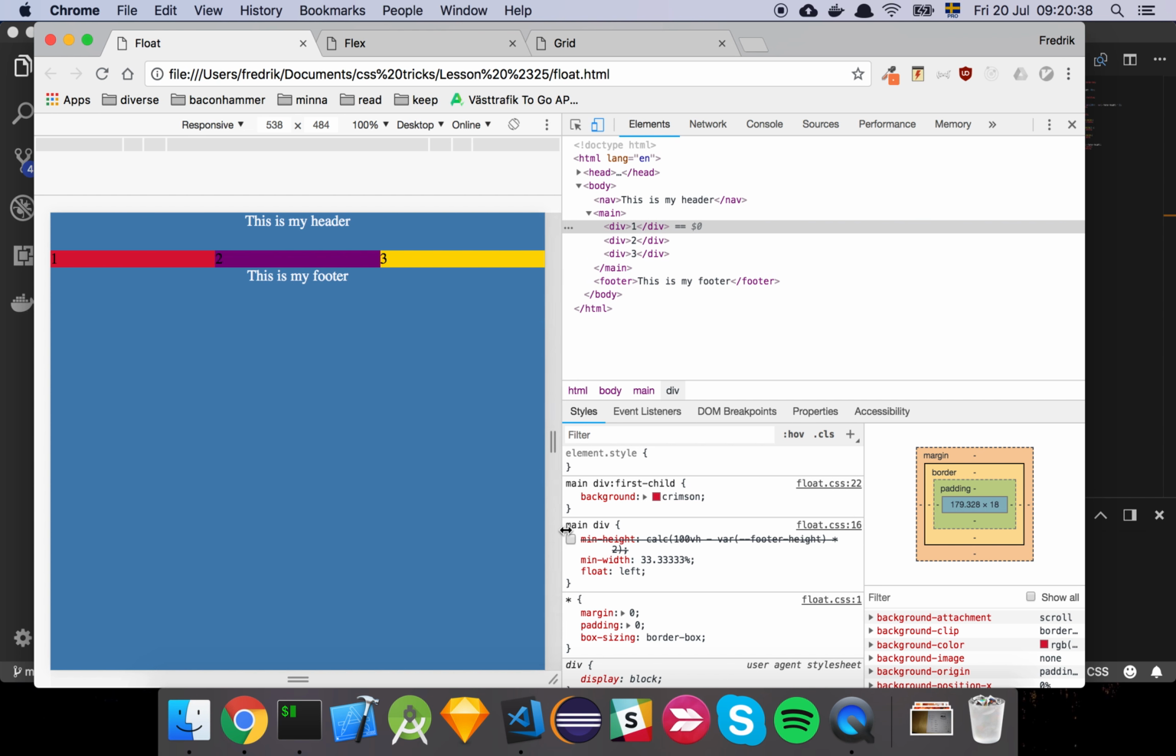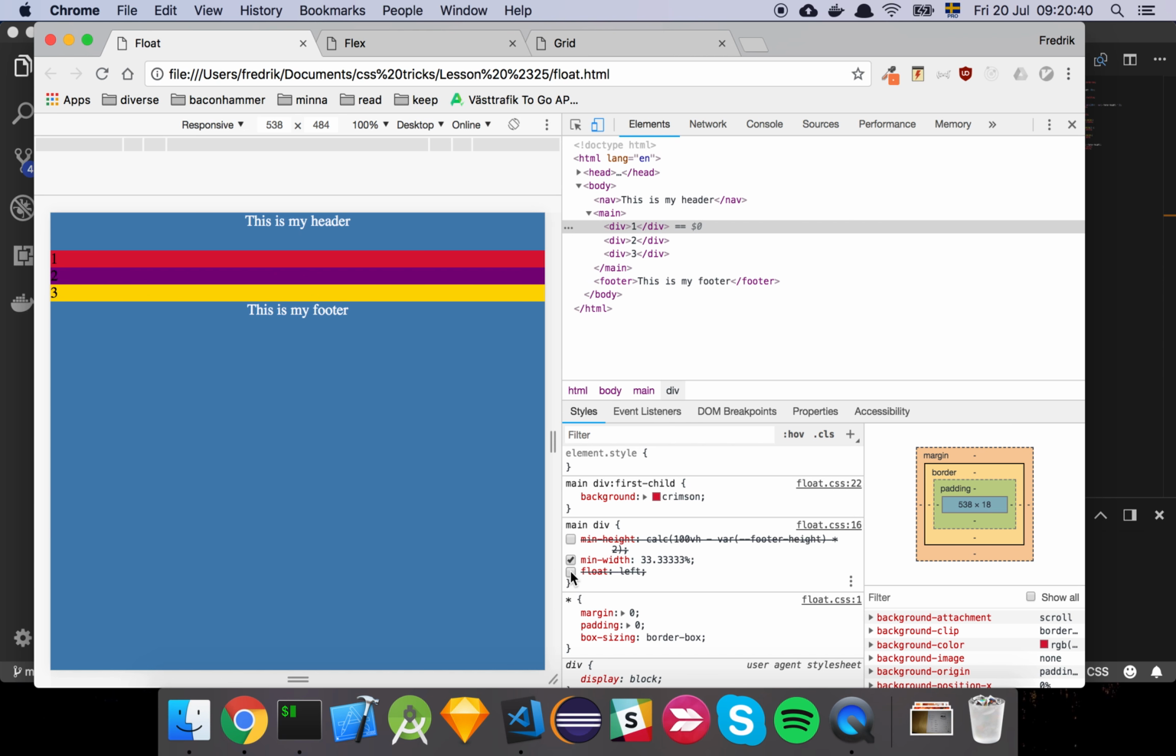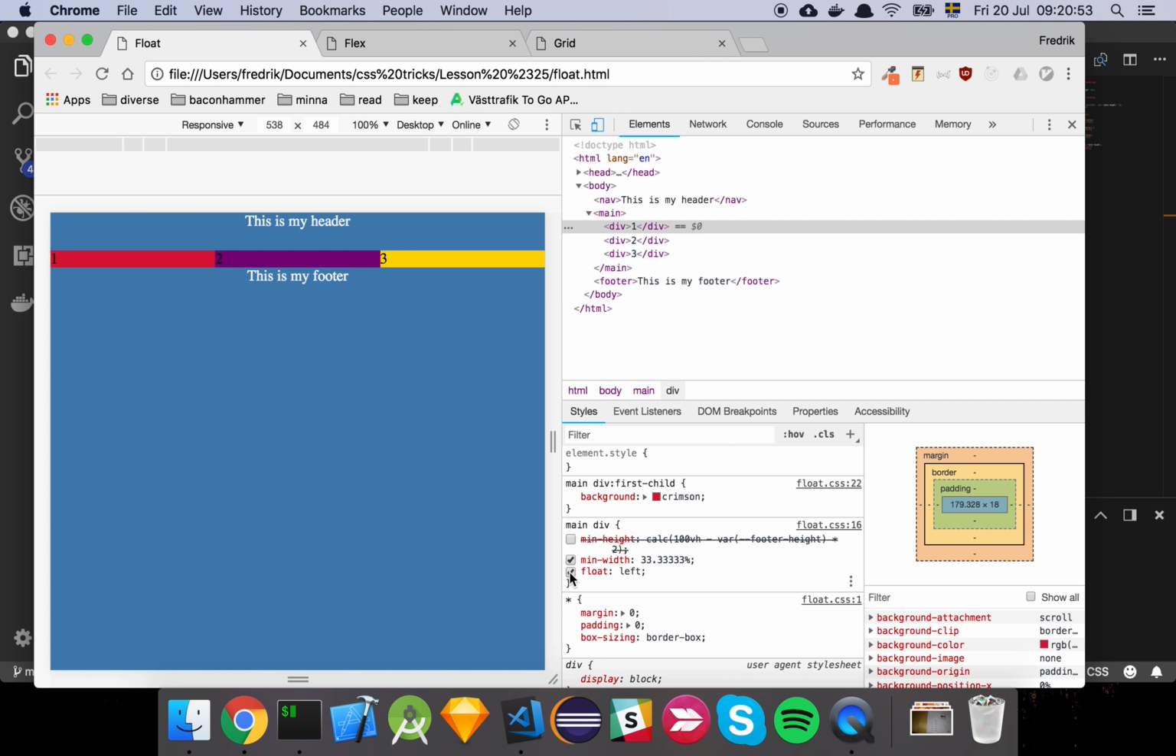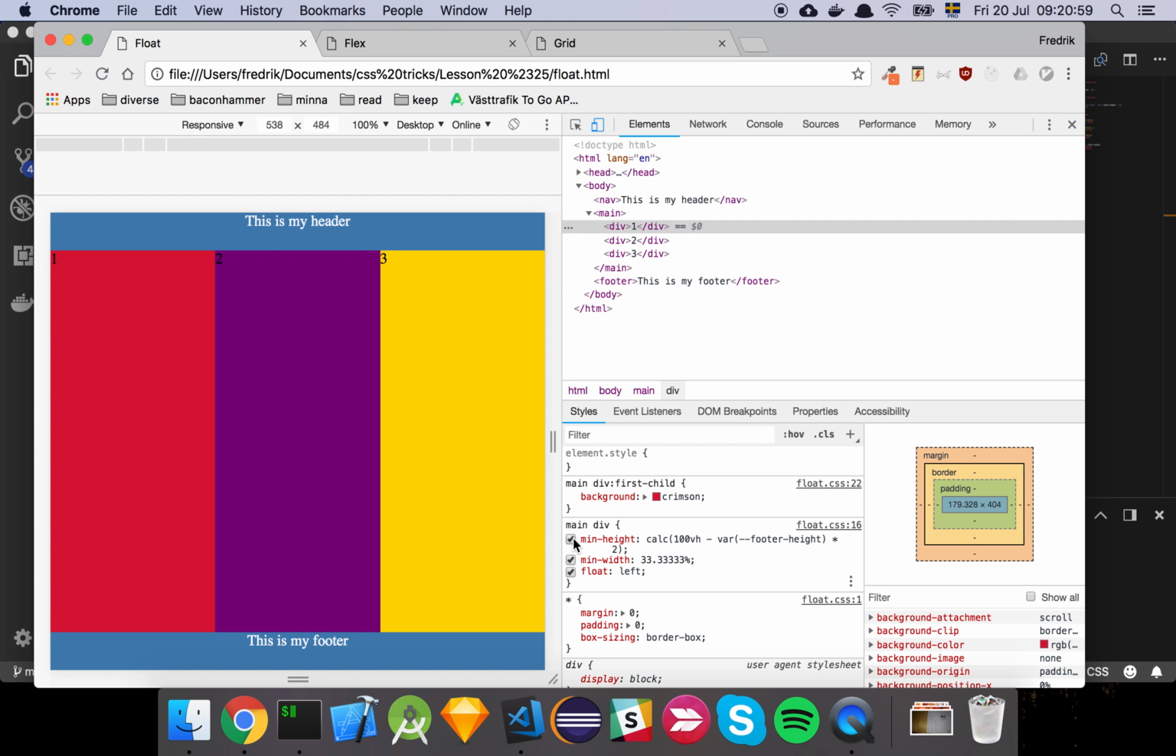Well, that's the float. If I remove the float, now I actually have a height dimension, and that is exactly the behavior that I'm describing here. What you're doing when you're floating something is pulling that element out of the natural flow so that you can basically float it top left or top right. That's basically how it works.